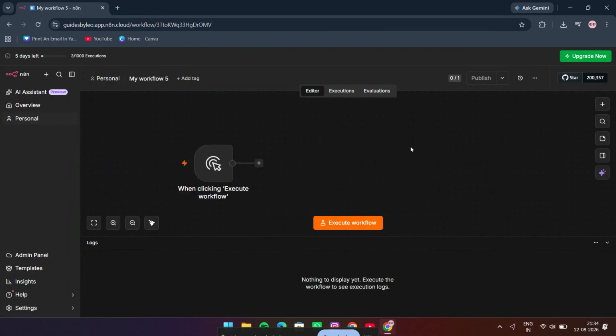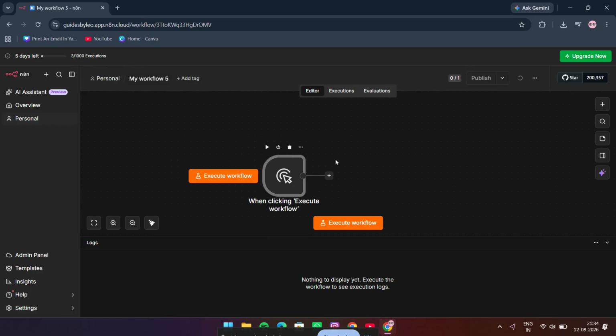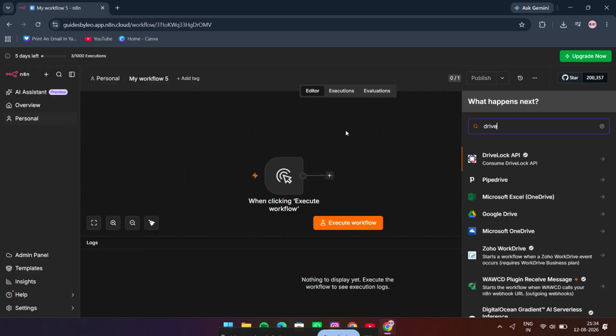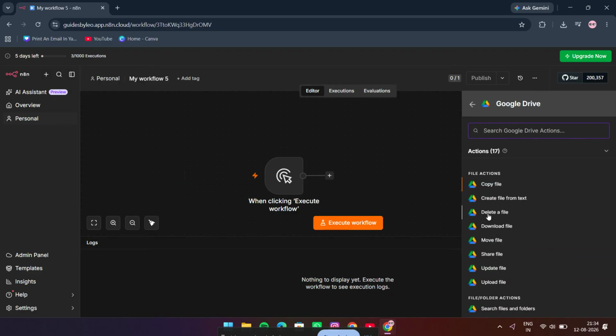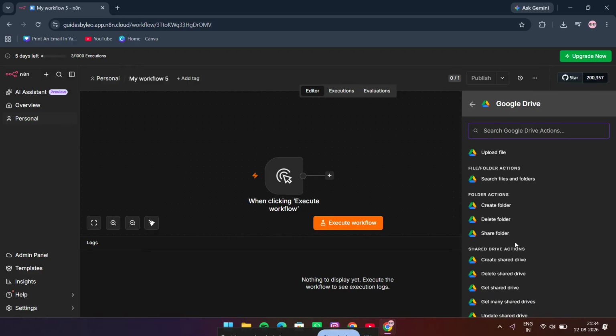First, open the workflow you want to work on inside n8n. This can be an existing automation or a new workflow you're setting up from scratch. Once you're inside the canvas, look at the Nodes panel and search for Google Drive. This is the node you'll use to connect to Google Drive and perform Drive-related actions. After you select the Google Drive node, add it to your workflow.